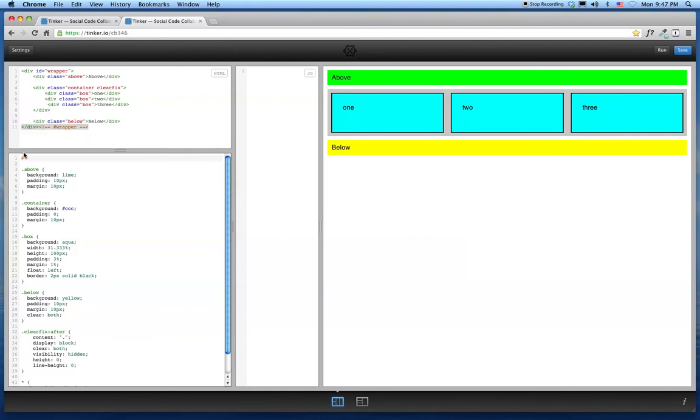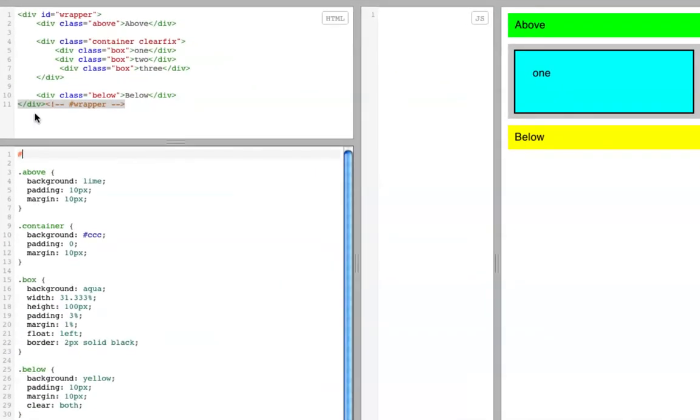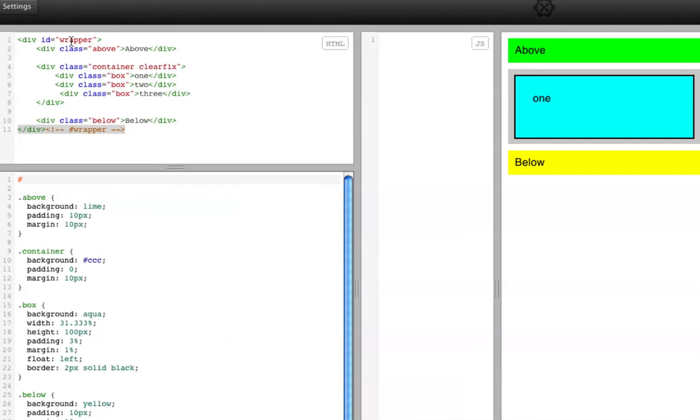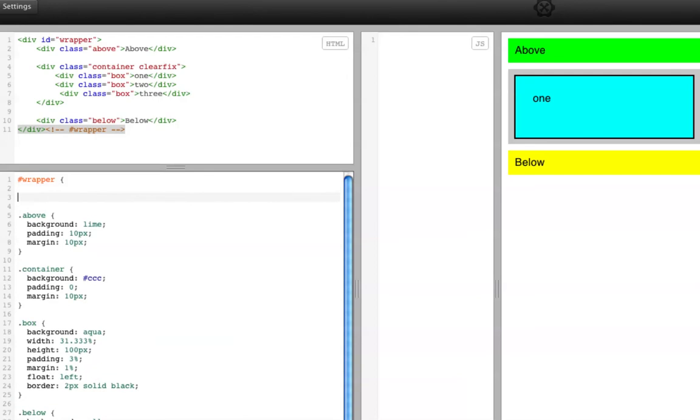So I'll just go ahead and come into the CSS and create a selector for it. Since this is an ID, I have to use the hashtag, and the name of the particular ID is wrapper. So I can say hashtag wrapper like that. And now I can style this. So let's give this a width. Let's set everything to 800 pixels again, like that.